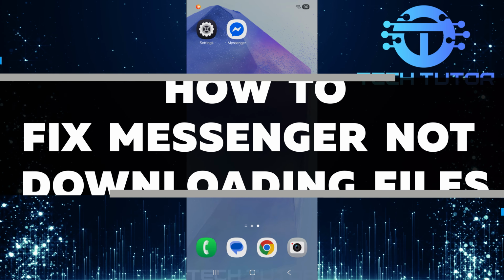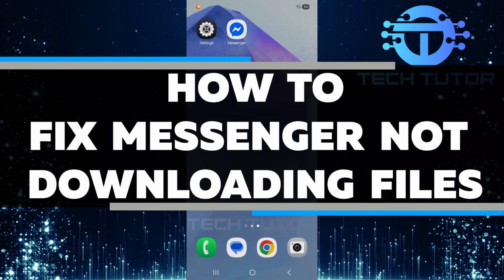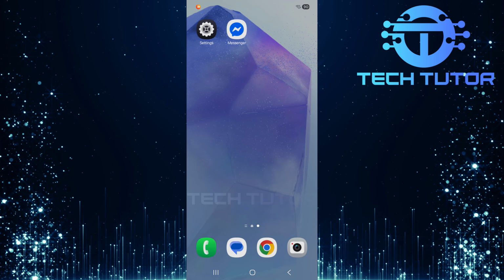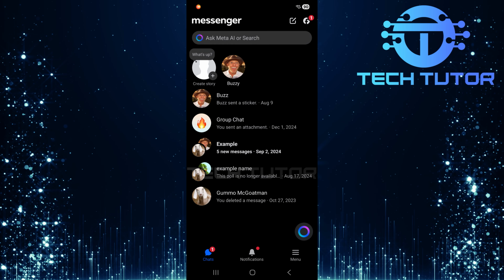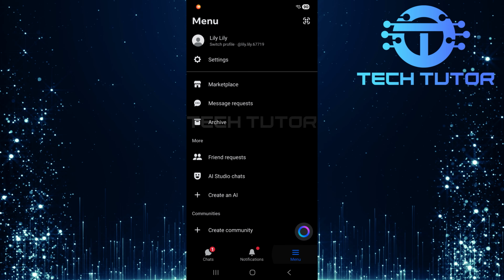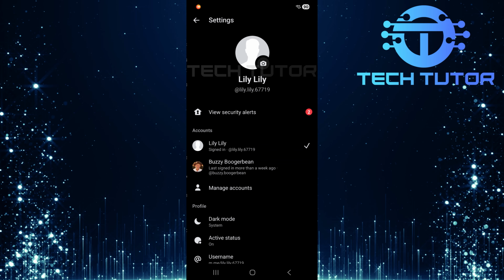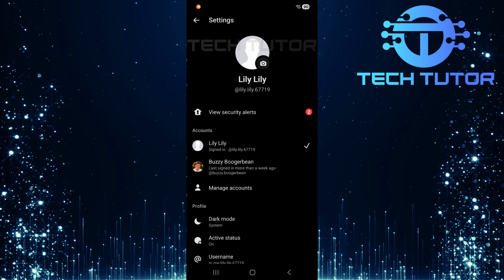In this video, I will show you how to fix the problem of Messenger not downloading files. First things first, open up your Messenger app. Next, tap on the menu button located at the bottom right corner of your screen. From here, select Settings. Now scroll down until you find an option called Data Saver.